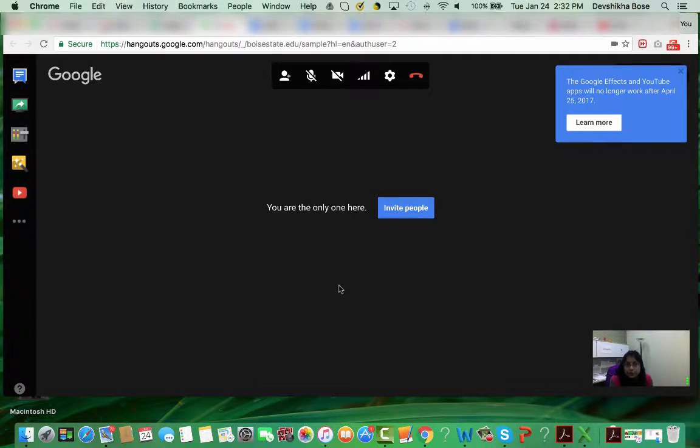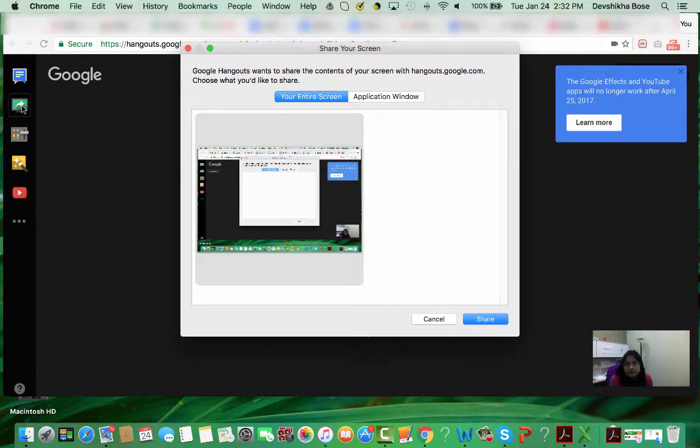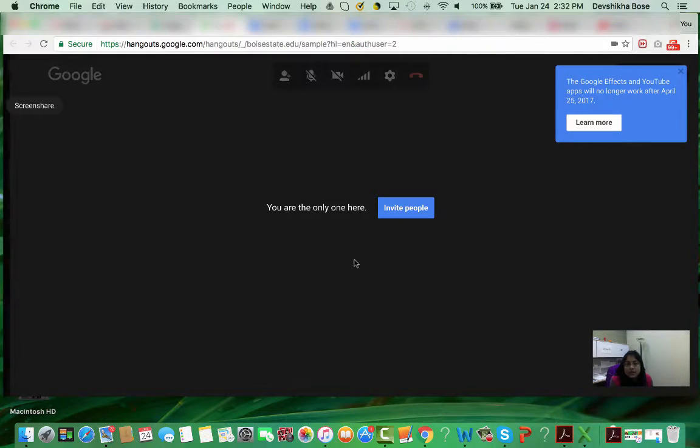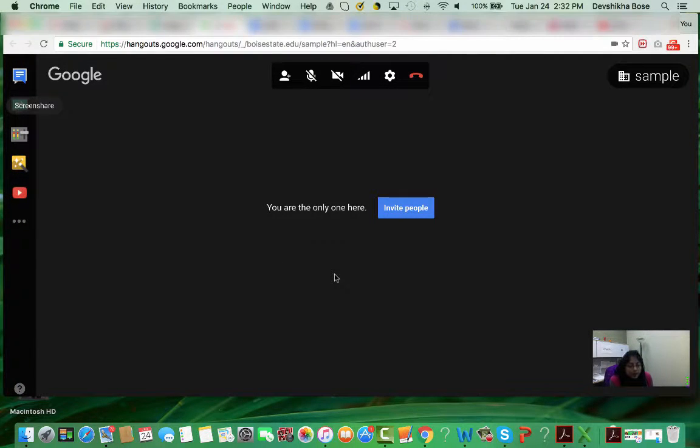If you want to share your computer screen with the people you're hanging out with, you can click on this green button out here, and that will allow you to either share your entire screen or an application window with your Hangout buddies. So you can just click on share and then your screen will be shared. So this was how you could use Google Hangouts to invite people into a meeting.